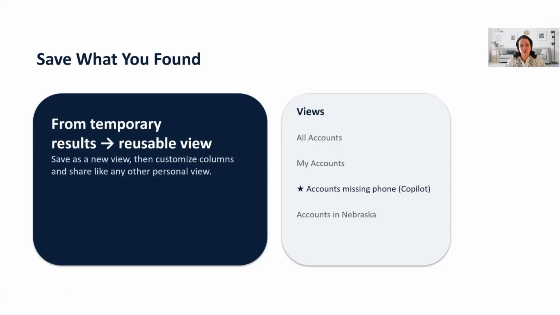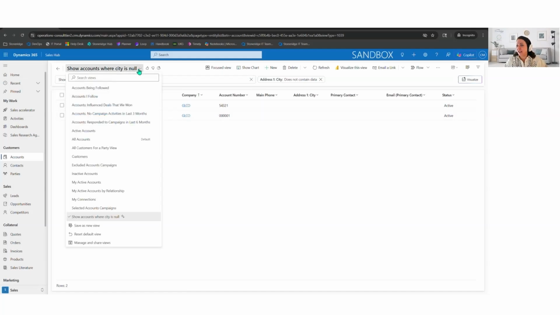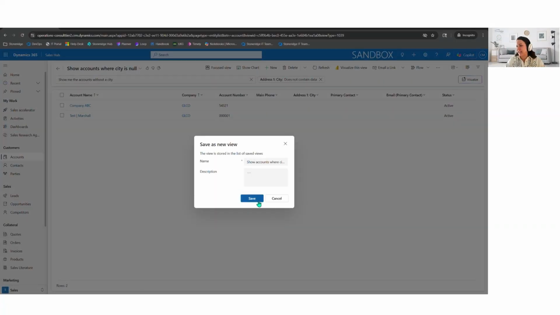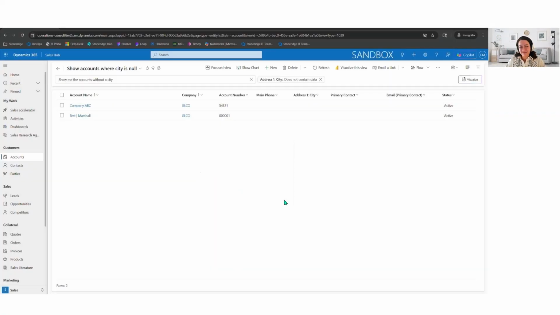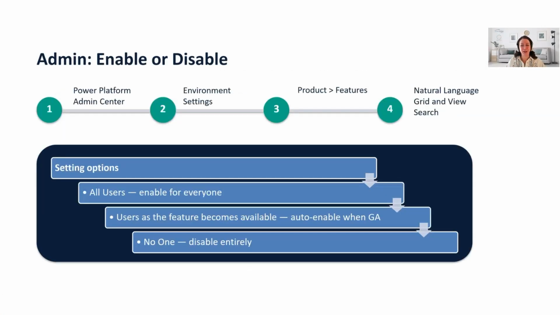So jumping back over to our accounts, we have our view here that we've already narrowed down to the city that is null. To save that view, you will simply drop down the name and select save as new view. And select save when you are ready. That feature, being able to save, is going to be a lifesaver.